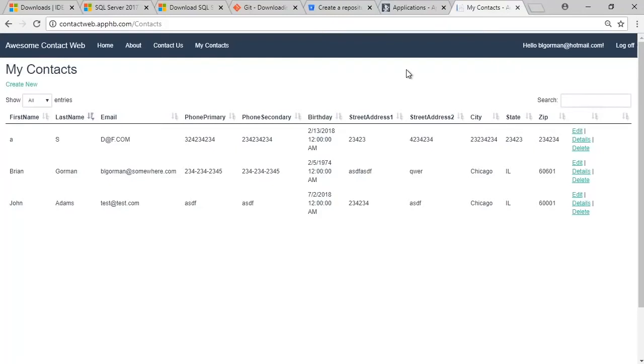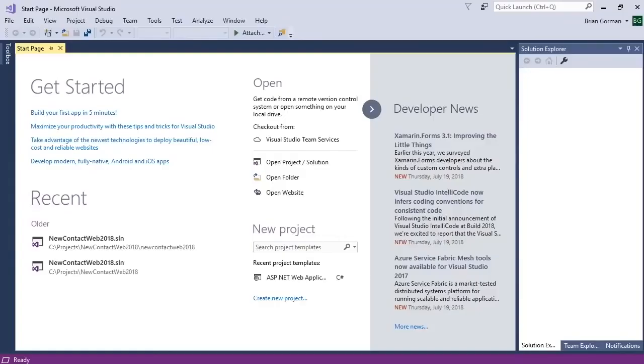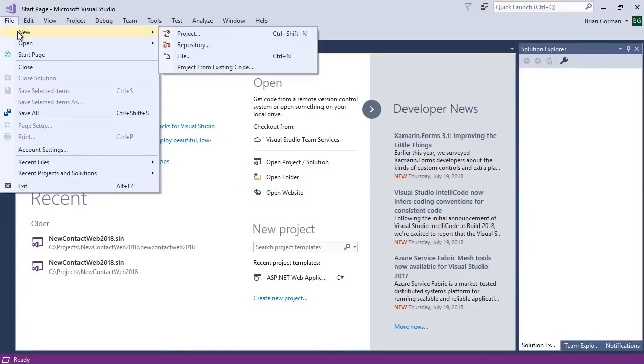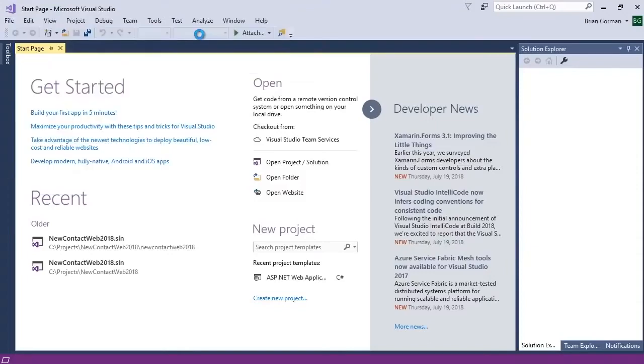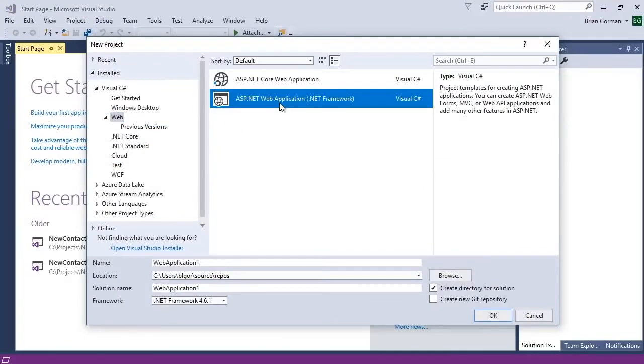So that wraps up our section on tools, and we're going to move forward now into actually using Visual Studio. All right, so here we are in Visual Studio, and what we need to do is create our web application. So we're going to go File, New, Project, and then we'll create a new web project, an ASP.NET web application.